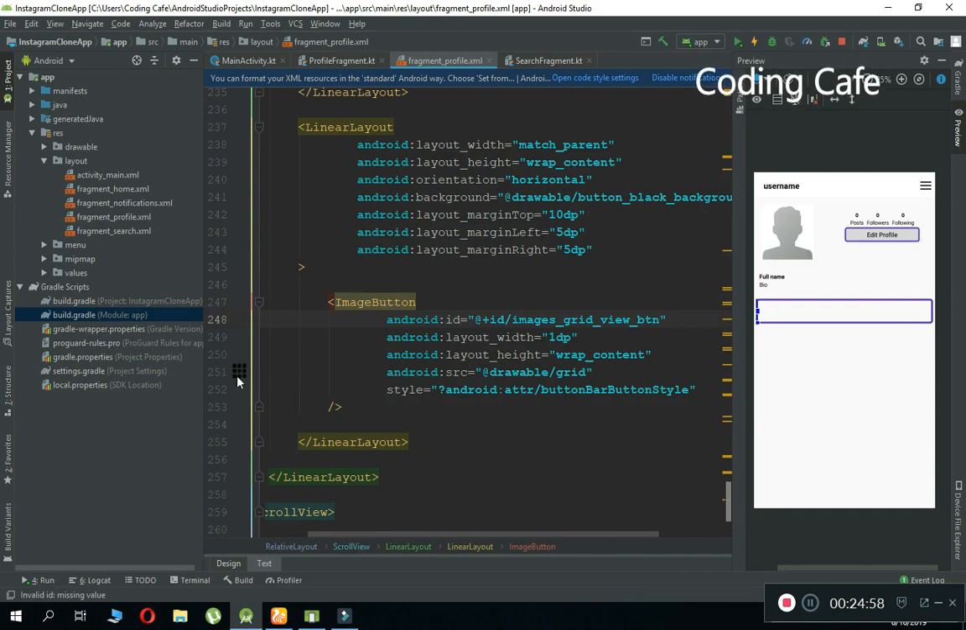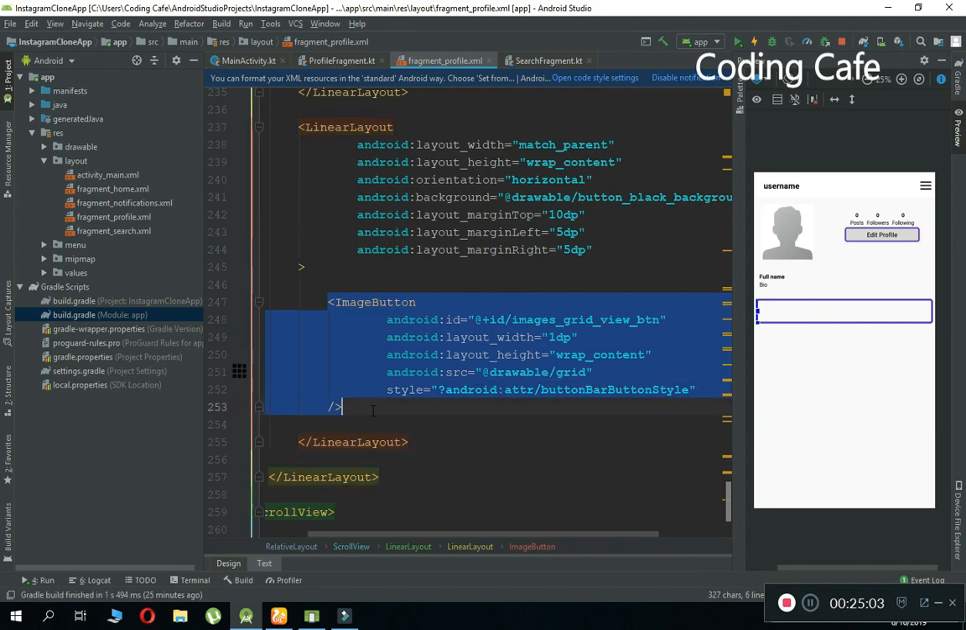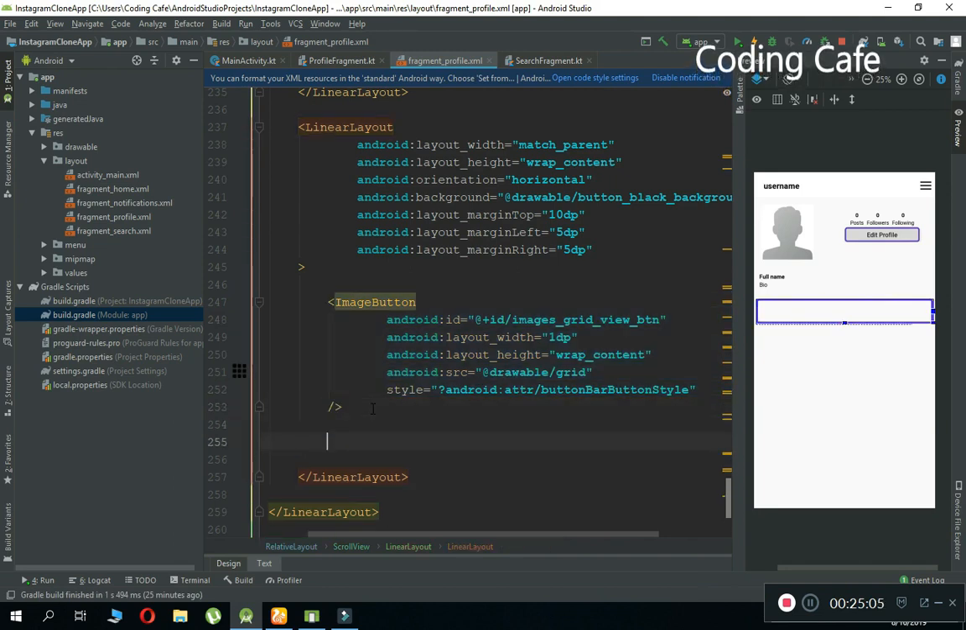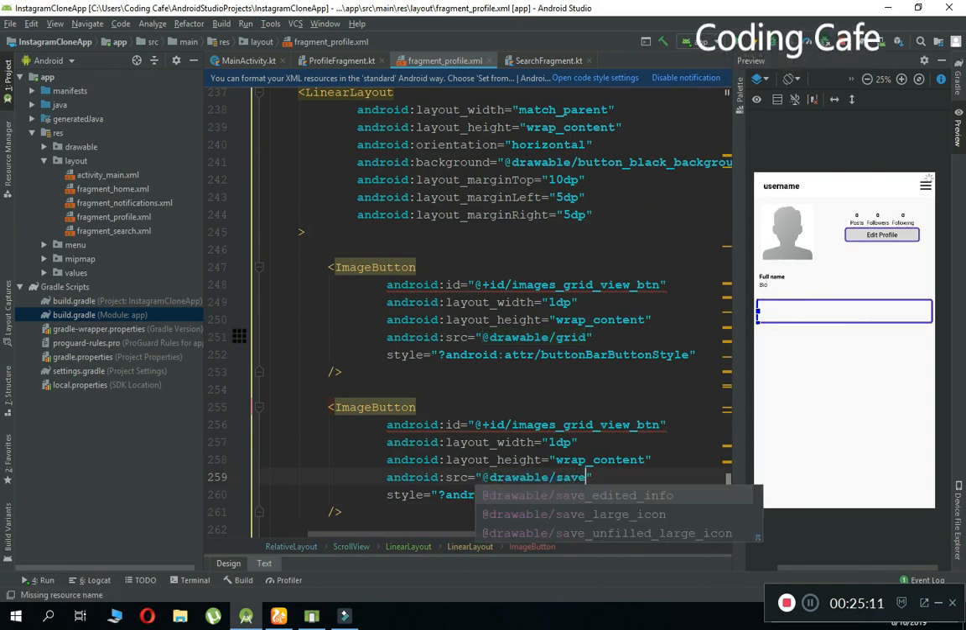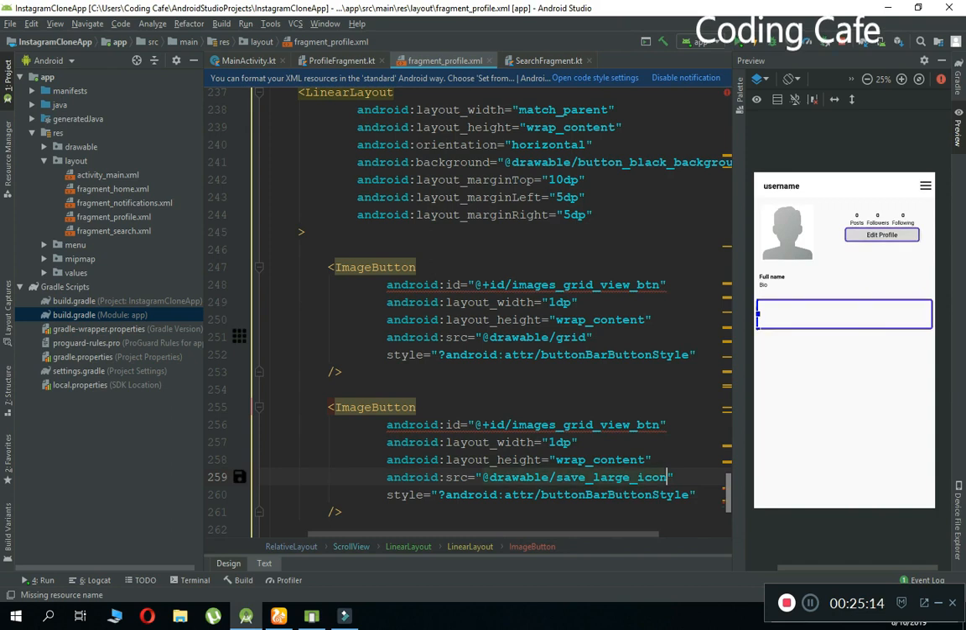I hope you can see this icon. Now it will be up here, but first of all, let's just copy paste this and add another icon, and it is inside the drawable folder, the save large icon, on which a user will click. So we will basically display all the saved images of a user, the images which a user will save. But anyways, that is the later part which we will do. For now, let's just complete the UI. So we can say images_save_btn.